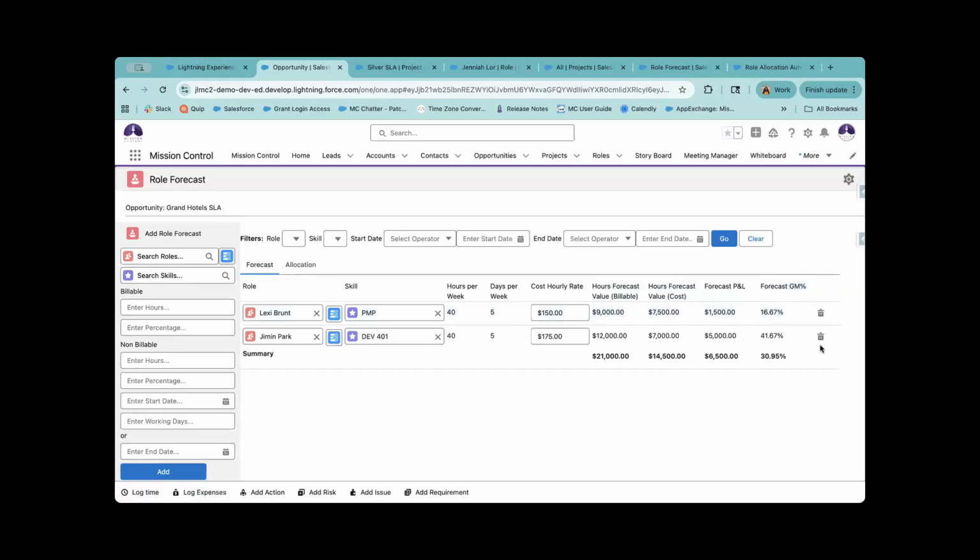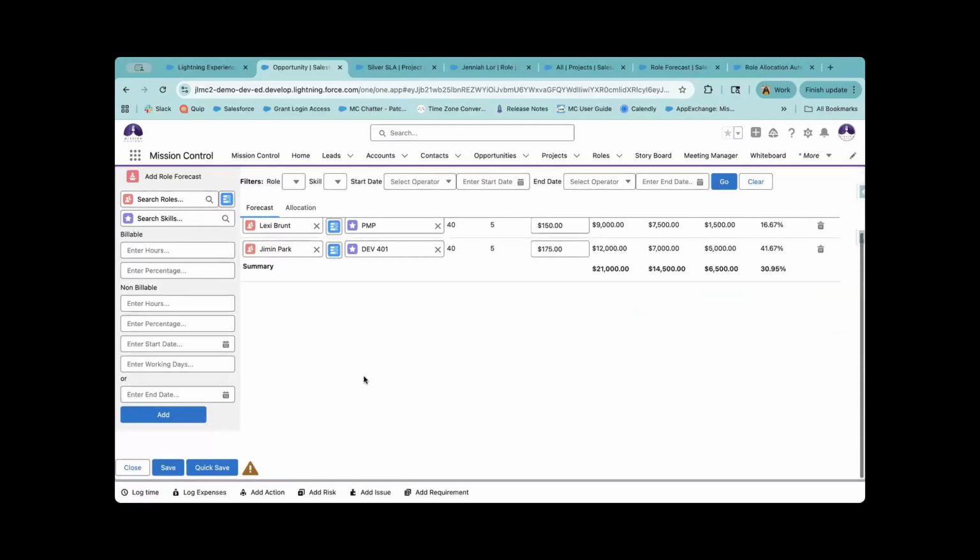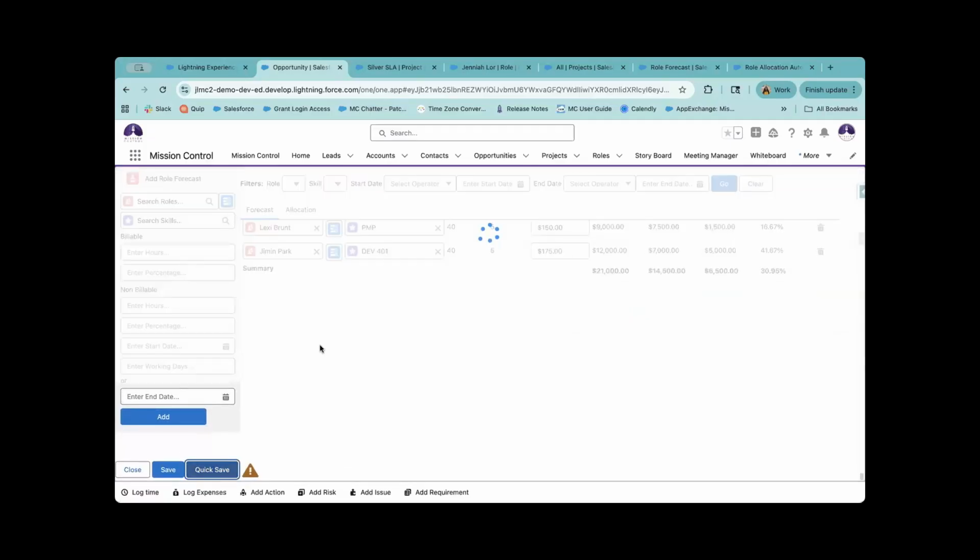You also see this trash icon where you can delete if you know that you don't need this role forecast record anymore, then you can go ahead and delete that as well. So I'm going to just save that information real quick.